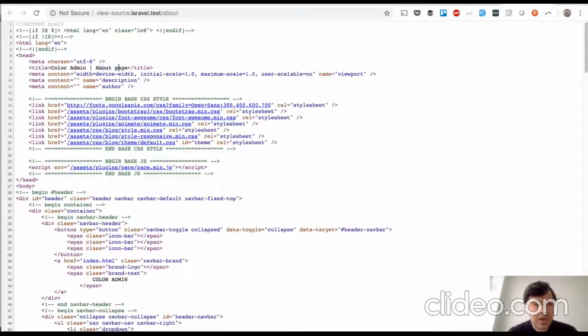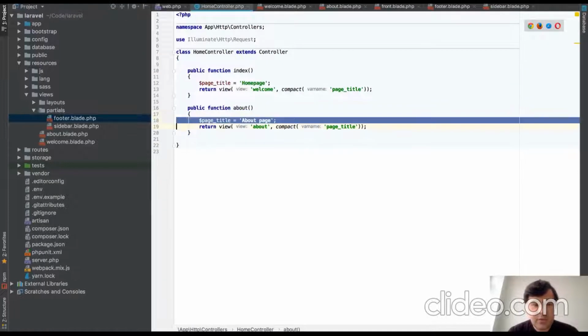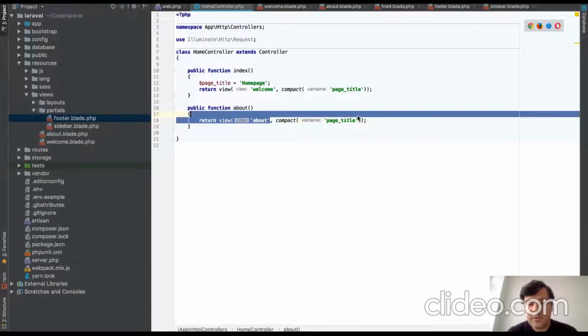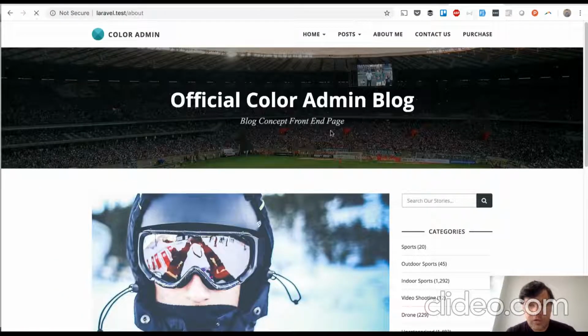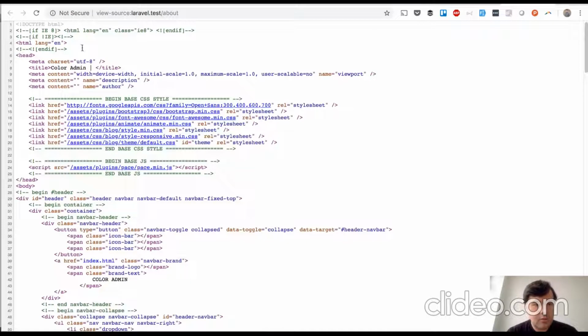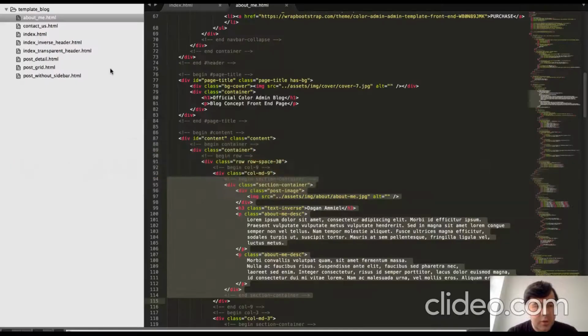It's about page, and if we don't specify that, for example, if it's empty, so we don't specify any variable for some page, it should not throw any errors. It should still work, but without title. Right, it's empty.